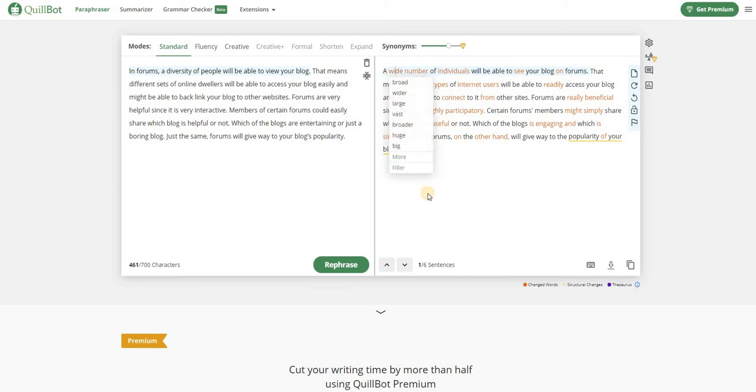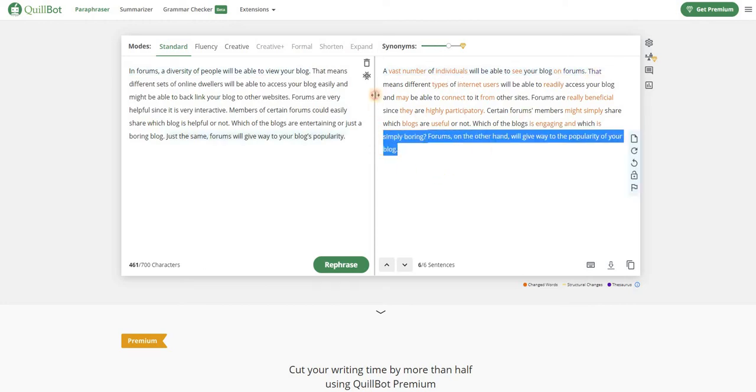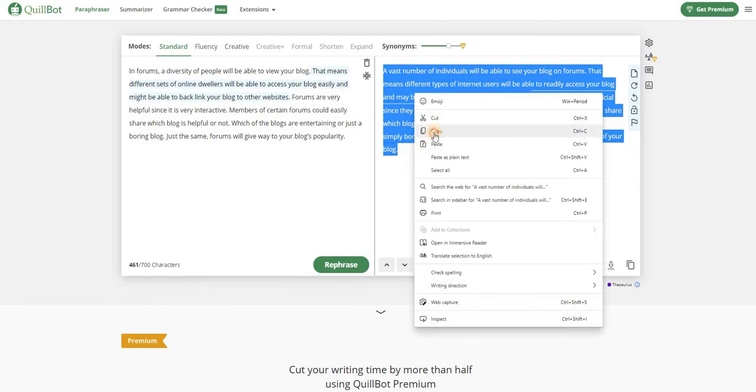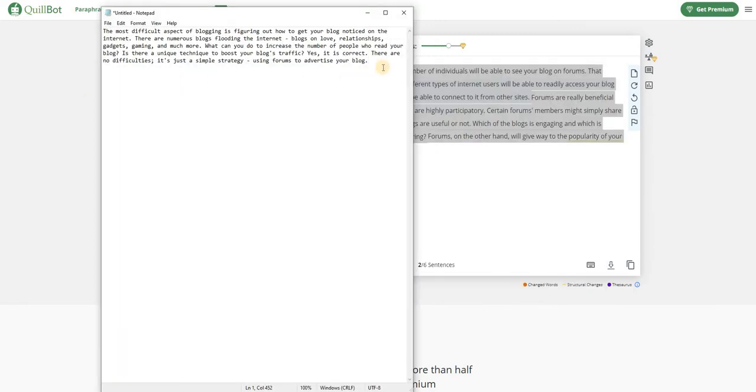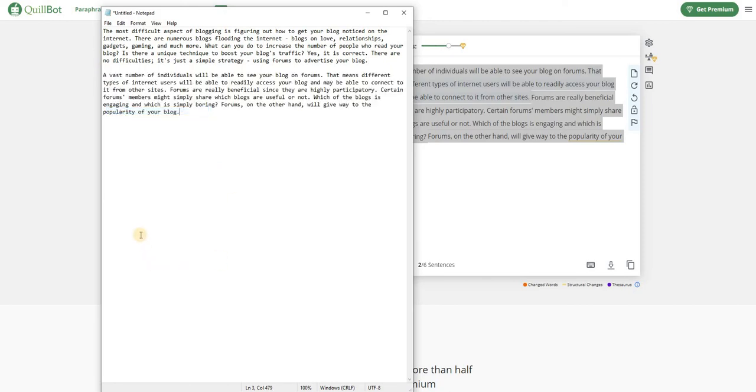Let me see. And I could even change this to vast now, so I could say a vast number of individuals will be able to see your blog. So you can change whatever you want if you don't like how it sounds, but definitely it will be readable and it would be unique. So I would just copy this, copy, and go back to the new document, and I will just paste the next paragraph here, paste.